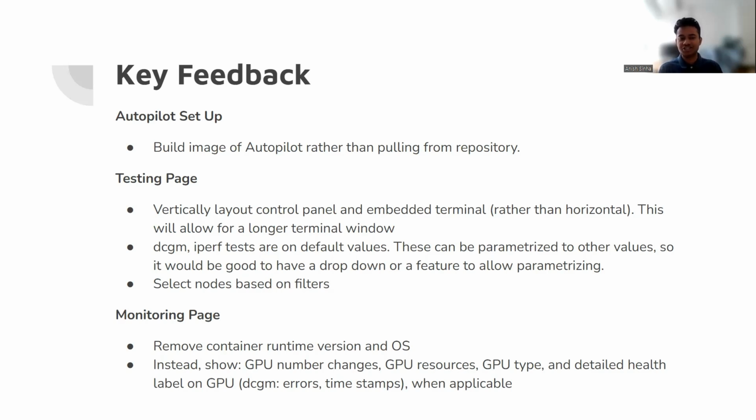Also, currently the DCGM and iPerf tests are set on default values, but these tests can be parameterized to other values. So it would be good to have an additional dropdown or feature to allow further parameterization of these tests. And of course, the final thing is to select nodes based on features rather than scrolling down to select the nodes. There should be various filters for the nodes which users can select.